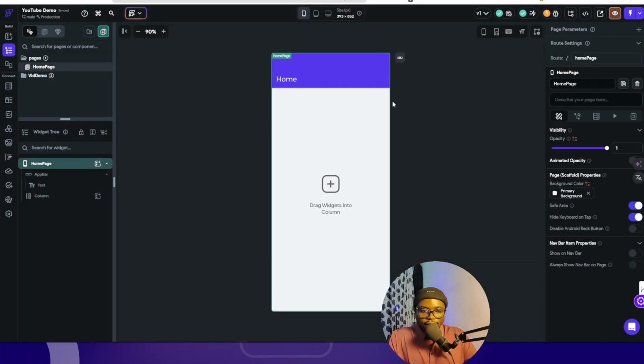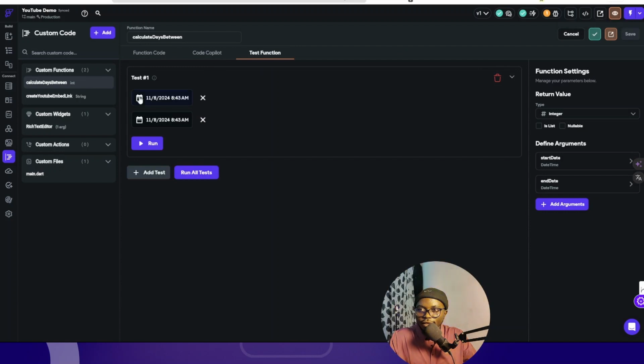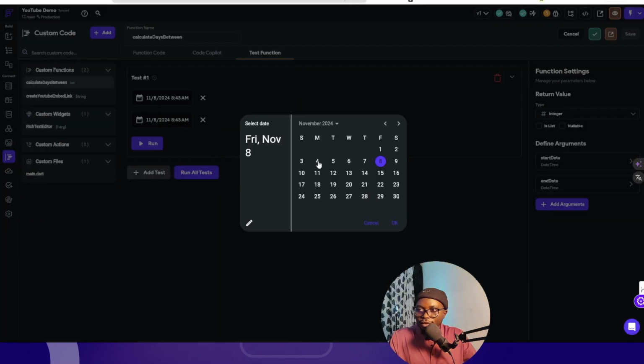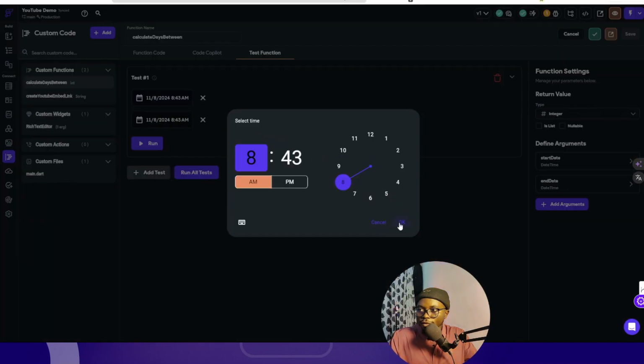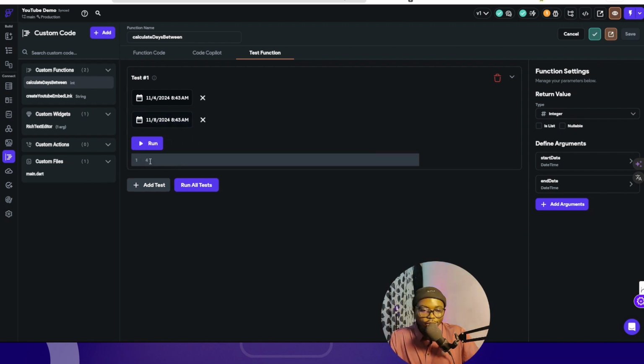All right. So this is the app on web opened, and what I'm going to do is come here under custom code, custom function. So I'll calculate days between, and it's a valid function. I'm going to go to test function, and let's actually see. Let's pick a date. Let's say between the 4th, doesn't matter, and the 8th, and run. It should show us like, is it 3 or 4 days? 4. So it's just saying 4.